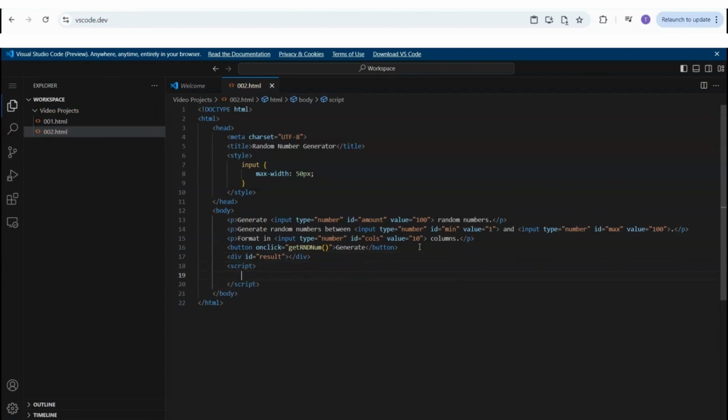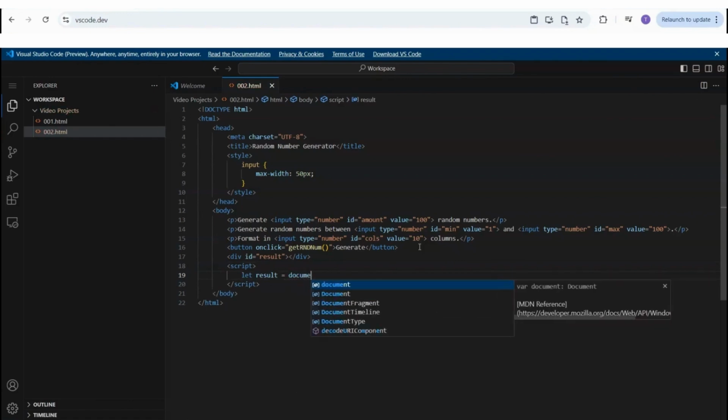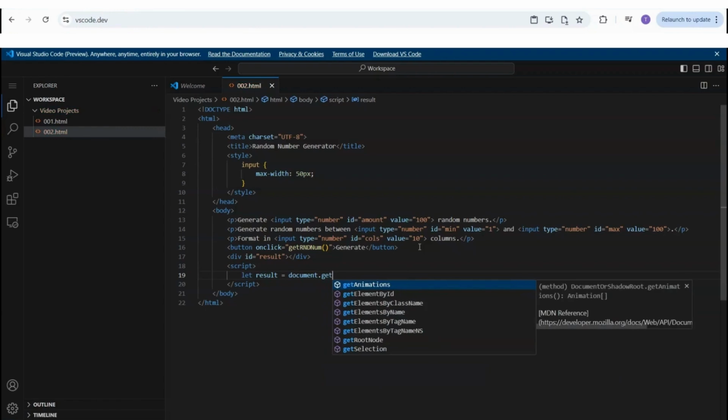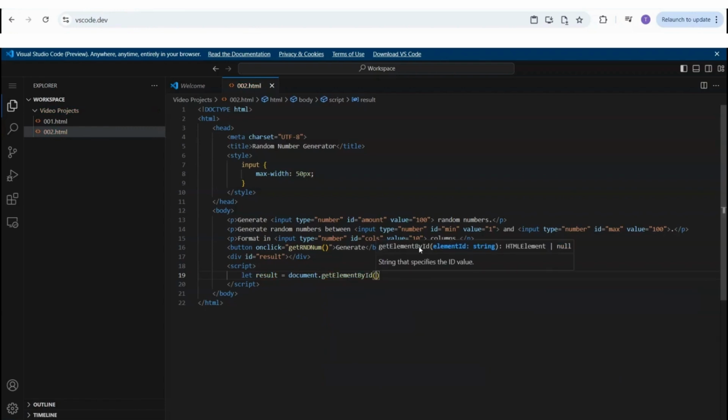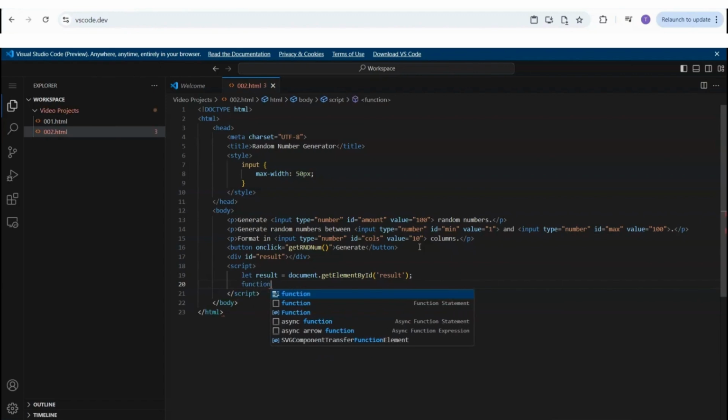Now our script tag is going to have first let, and then after that you're going to say let results equal to document.getElementById. And the ID is going to be called, of course, results. And then after that, you're going to add the semicolon, and then you're going to write your function. You're going to say function, and then you're going to write the name of the function, getRndNum.